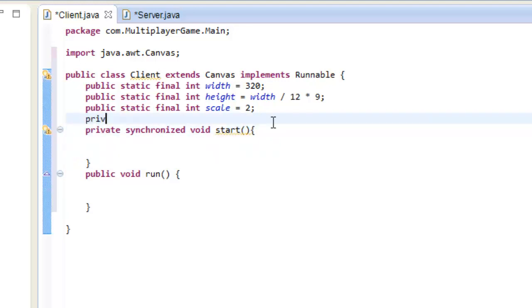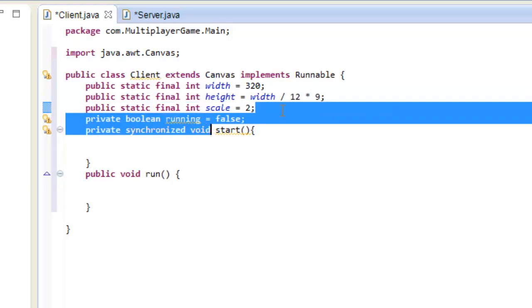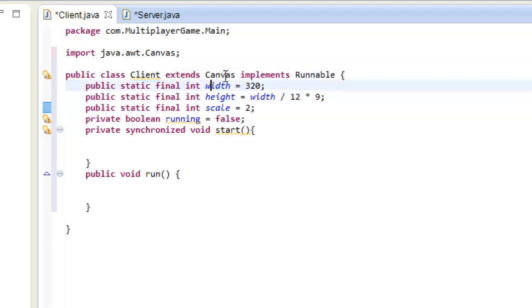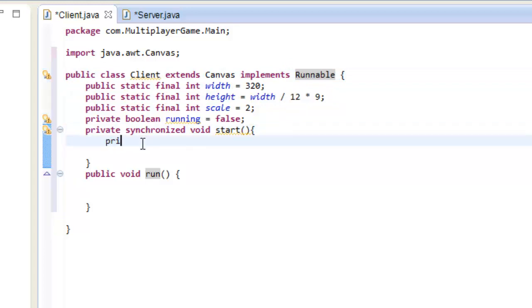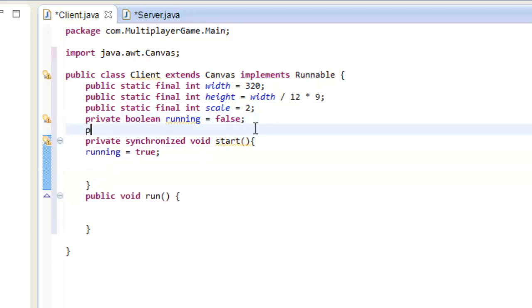And then we need to do it. If you're just getting into game programming, what I'm doing here is making the width and extending the canvas. Canvas will help us put the object on screen, and runnable will make the game loop. The loop is the heart of the game. You should understand that. If not, we're gonna get into more detail in the future. So running equals true.